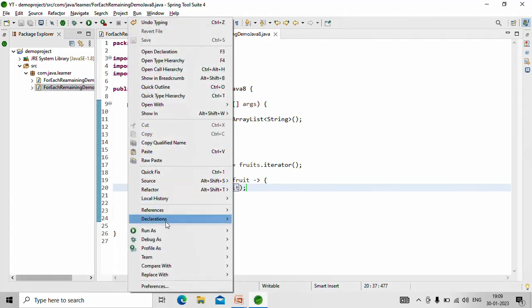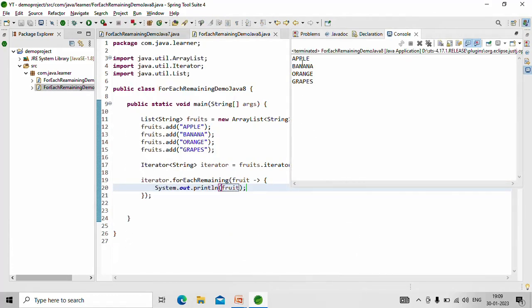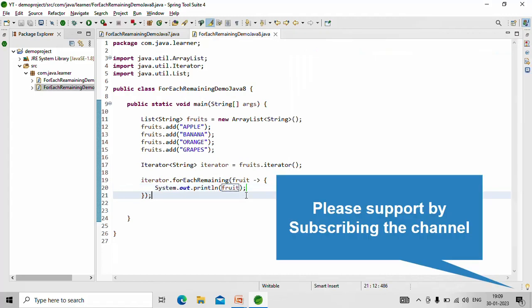Let's run this program and see, we get the same output. So the forEachRemaining method is printing all the elements one by one. I hope you understand the use of the forEachRemaining method.